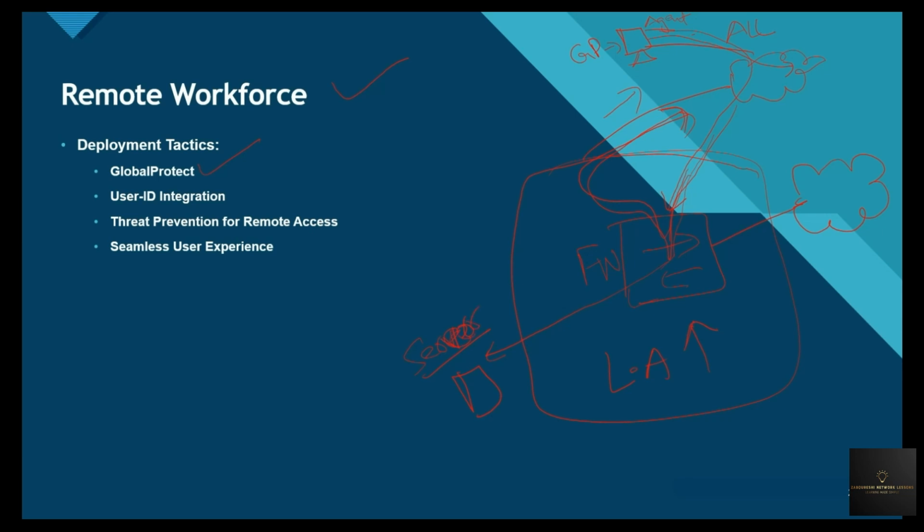Okay, then you have the User-ID integration. This is very critical in this case. With User-ID you have the capability to enforce granular security policies based on user identity and role. This will enhance the user experience while maintaining security. This is one of the top features, and it will help a lot in implementing granular security policies.